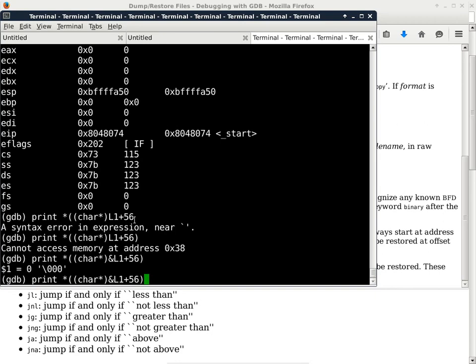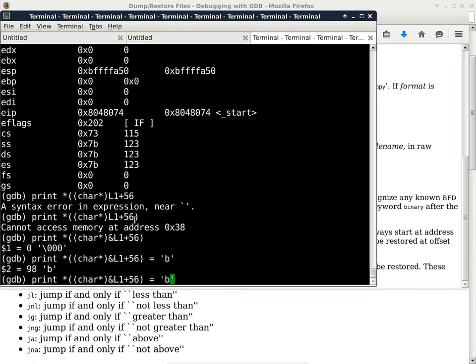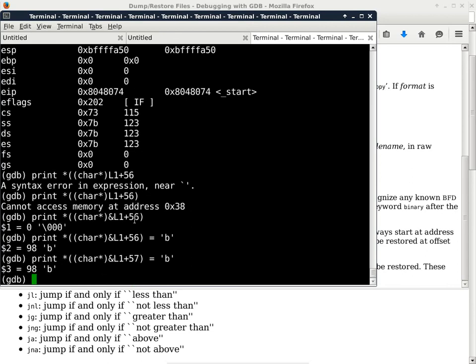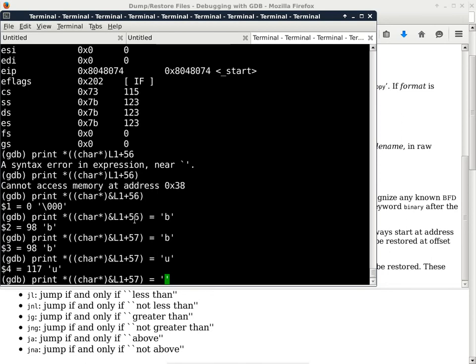It's misinterpreting what L1 is. That's what it is. Okay, so you have to take the address of L1, add the offset, and then make it B. And then the next location, which is 57, is going to be U. And N. Yeah, this is going to be tedious.